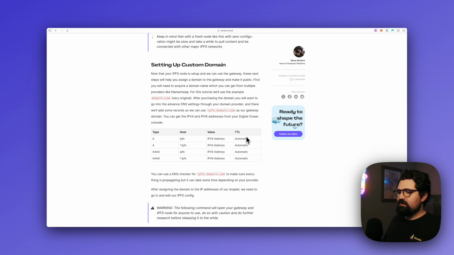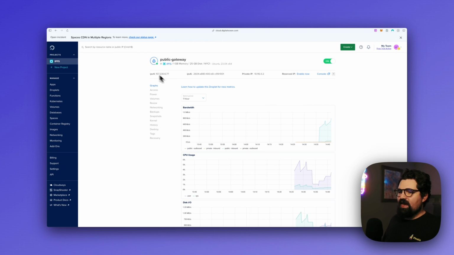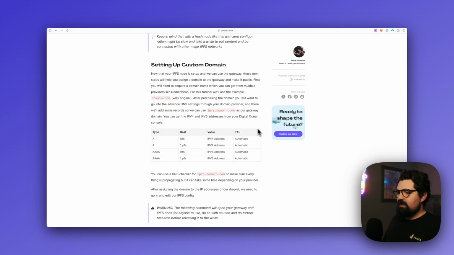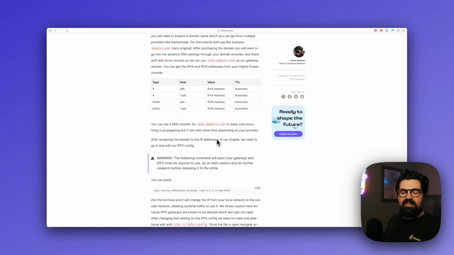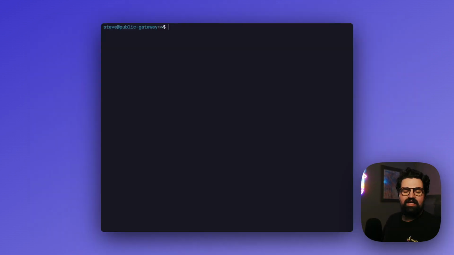For instance, we have the IPv4 and IPv6; copy those over, and you'll do type A, IPFS, and then you put the IPv4, TTL automatic. Just follow this table and you should be good to go. After you do that, definitely try the DNS checker to make sure it's working. All right, so we've got our DNS set up for our custom gateway. It's all pointing at our gateway.